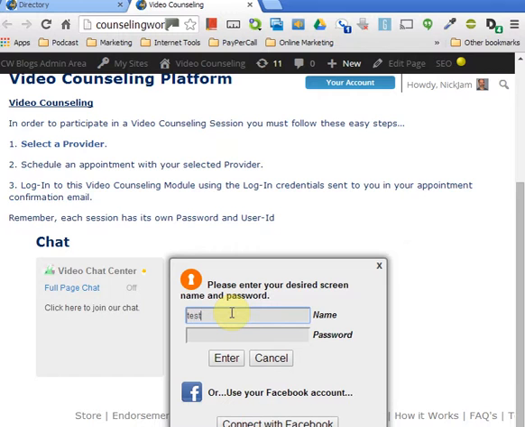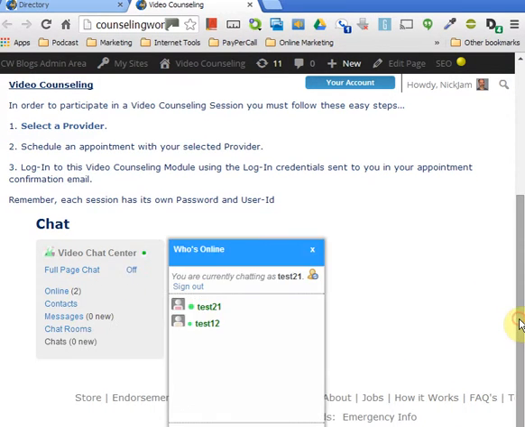So I am going to type in one that I've already set up, and I'm going to type in the password, and then I'm going to hit enter. And now it's working, and it's put me in. My username for this example is test21, and I have a test12 set up on a different computer in the office, so I will be going back and forth to show you how this works.